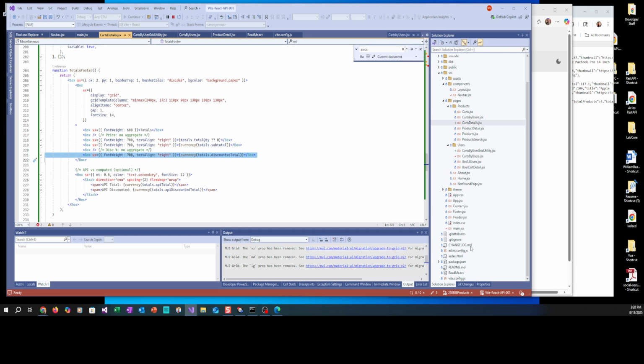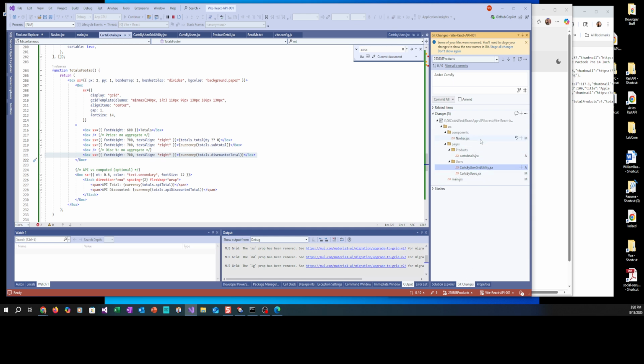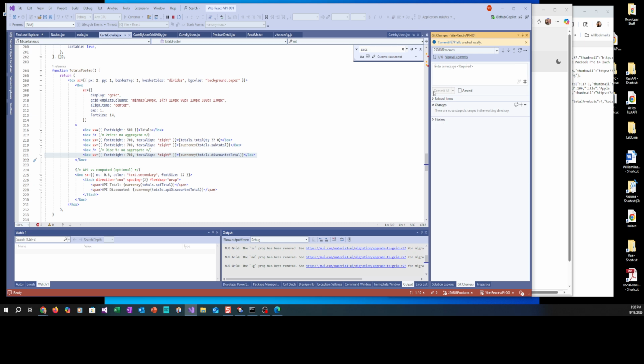So when I'm checking this in, obviously it's going to be out there. So let's just add carts by user grids, grid utility.jsx, and carts detail.jsx. Okay, let me go ahead and check this in real quick. So let's do a commit all.